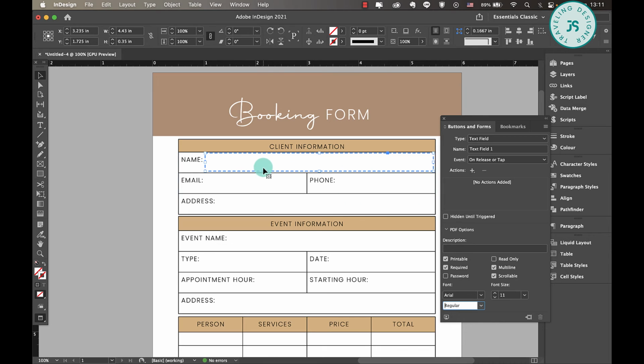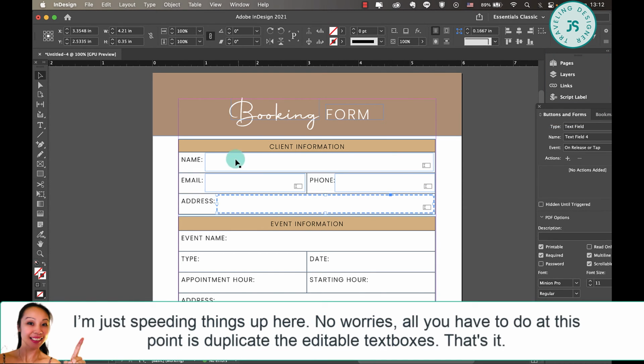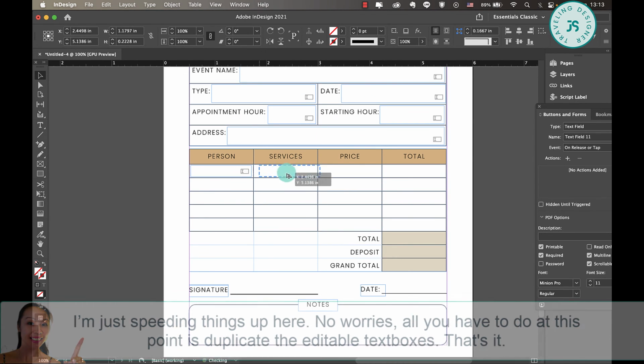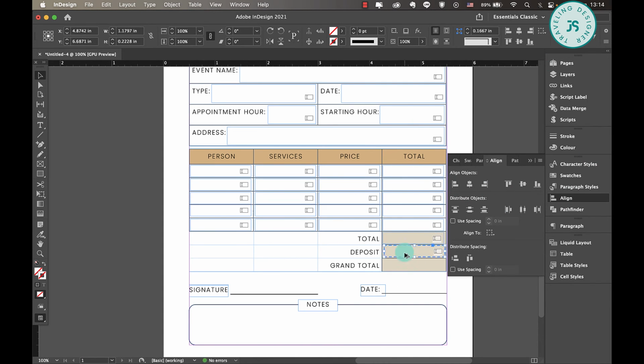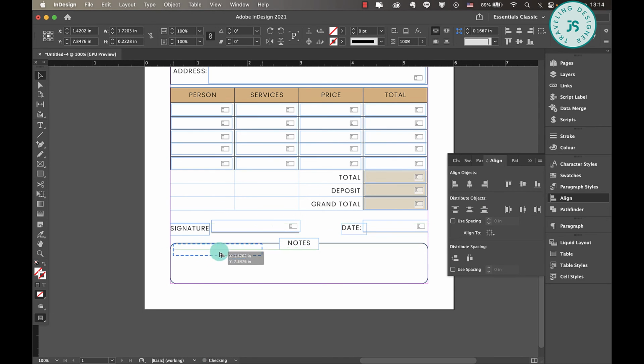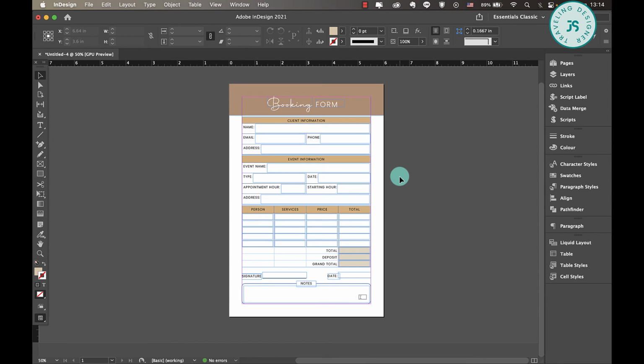All right, so now that you have that, all you have to do is copy this to all of your text fields, right? You have to copy it one by one. So see, if you have this on your file, that means that's editable. So I've made everything here fillable.